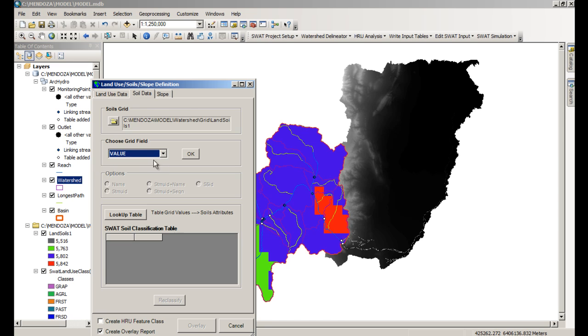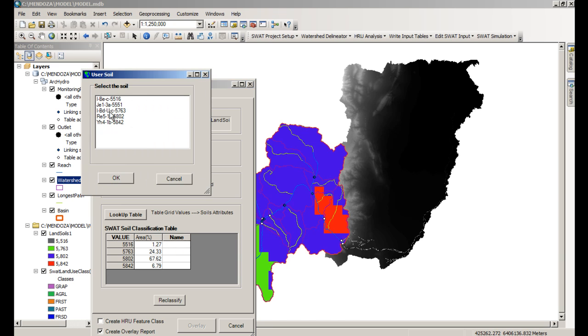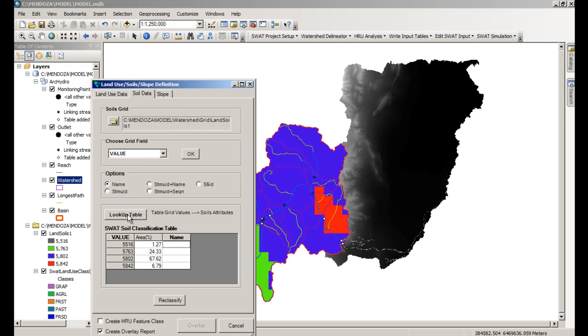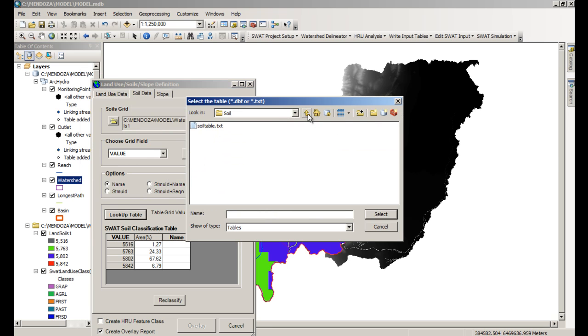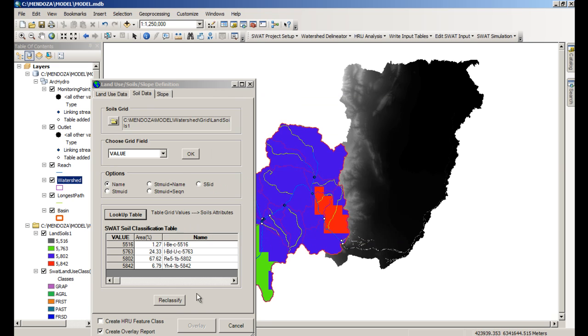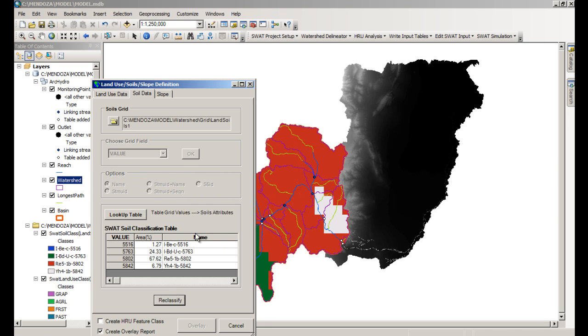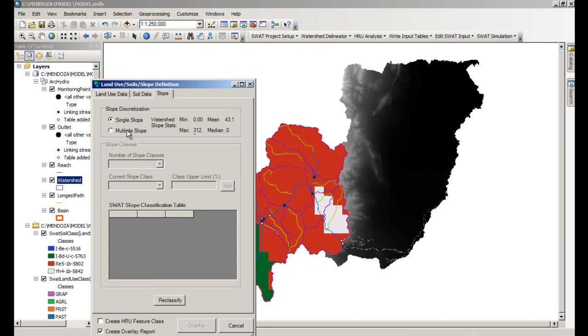Again, it should be more than 90%, and then again value. Okay, name. Now the lookup table also should be the same. This is the lookup table that I made. Now we can locate it through the soil lookup table. Yep, so now we select it, successfully overlapped.